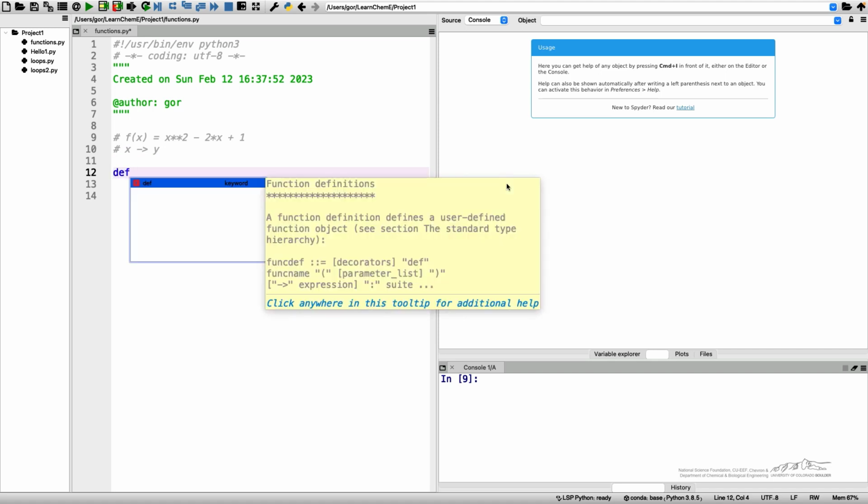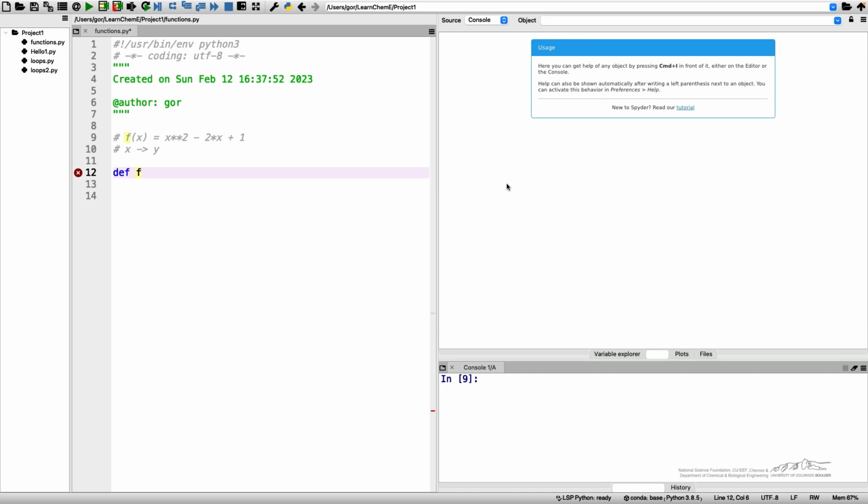A function is introduced with the keyword def, for definition. Then you enter the name of the function. You can call it f, like we called it here. Then you list the input variable or variables in the brackets, followed by a colon. Note that this block is indented, similar to for loops and if-else statements. Here you calculate your value of the variable y, and then you return y. So this function does exactly what a mathematical function of this form would do.